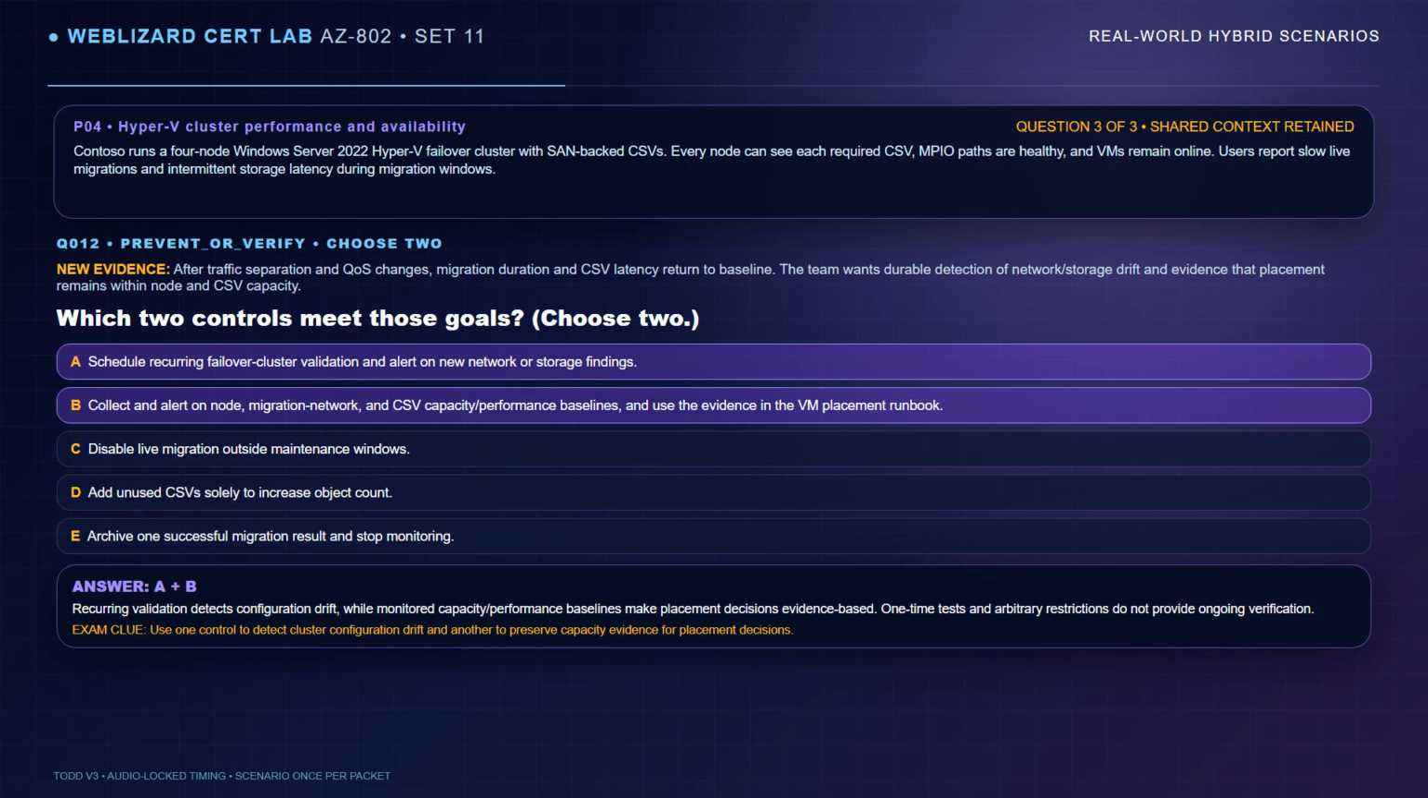One-time tests and arbitrary restrictions do not provide ongoing verification. Exam clue. Use one control to detect cluster configuration drift and another to preserve capacity evidence for placement decisions.